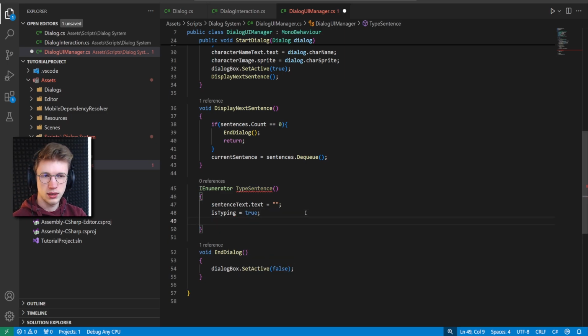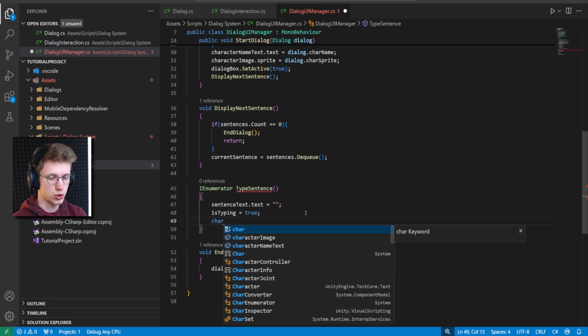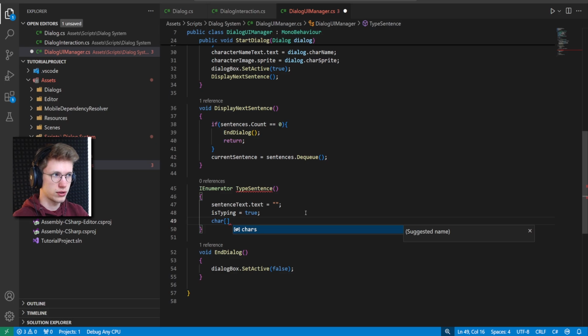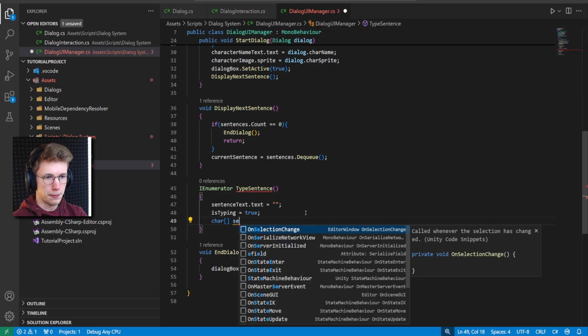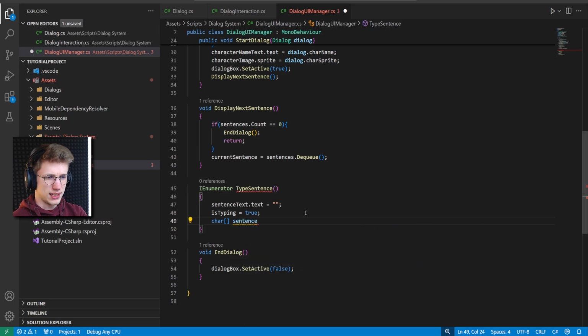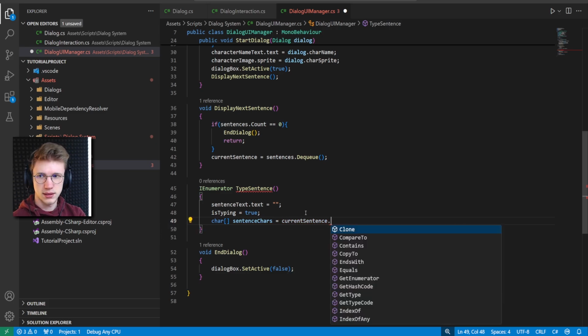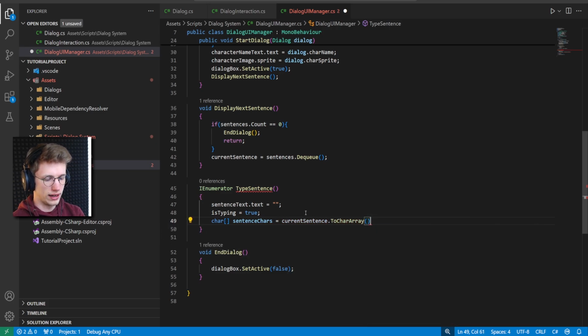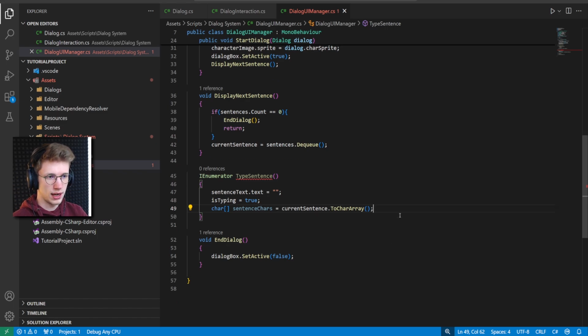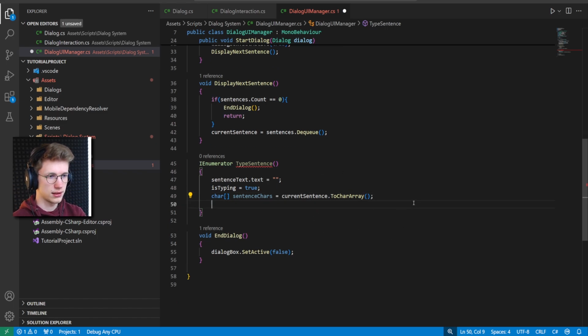And we now have to separate all of our chars that we have in our current sentence, so we can actually display them one by one. And we do that by creating a char array. So that's an array of chars created from our current sentence. Let's call that sentence chars, and that is equal to current sentence.toCharArray. So that's creating an array out of our sentence string.